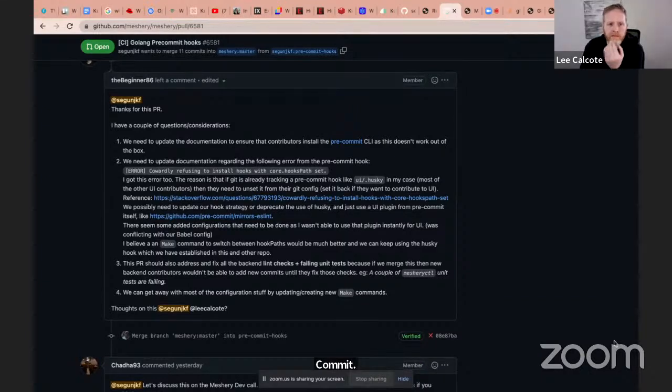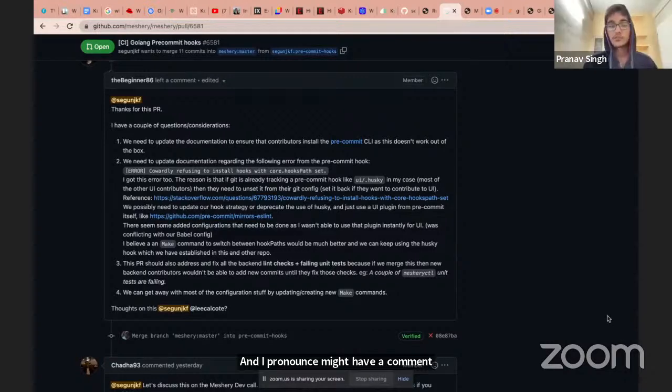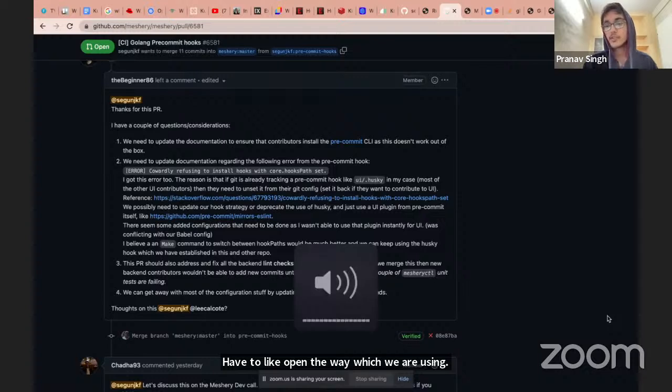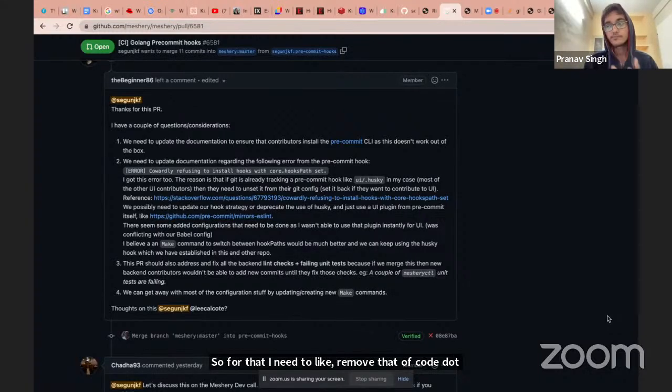Pranav might have a comment. Yes, what I meant was that first of all, we actually need to have the pre-commit CLI installed on a system. Before that, we cannot actually run this pre-commit hook, because I tested it out. I myself did not have the CLI, so without that, it doesn't work. After installing that, there was a second problem, which was about a conflicting pre-commit hook, because we already use Husky for the UI pre-commit hook. At one time we can use just one pre-commit hook, or we have to augment the way we are using it. So for that I needed to remove the hooks path from my git config, and then this particular Golang one works. So that was the second thing.